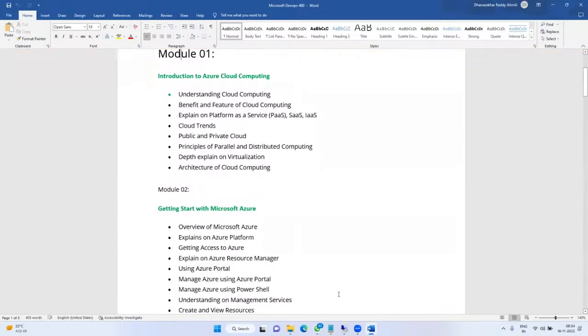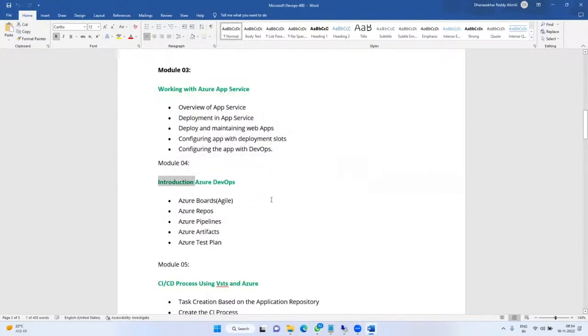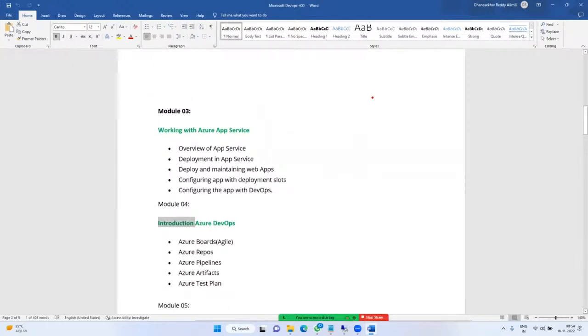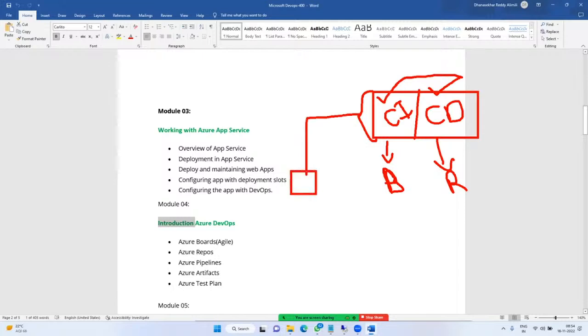Now in Azure DevOps, first there is an introduction about cloud computing and what app services are. Module 4 is DevOps. Always remember, DevOps in the sense CI/CD, continuous integration, continuous deployment. This is the build pipeline, this is the release pipeline. Once you have configured this, you decide where your application should be deployed, either VM or app services.